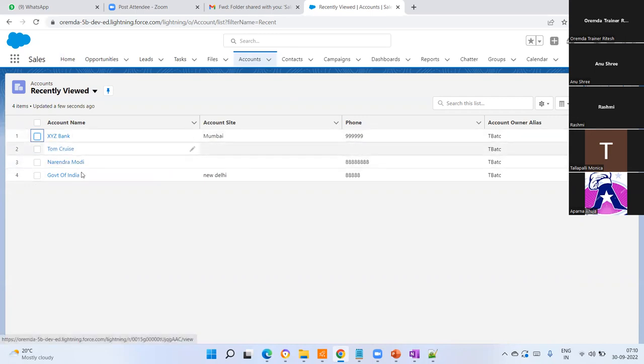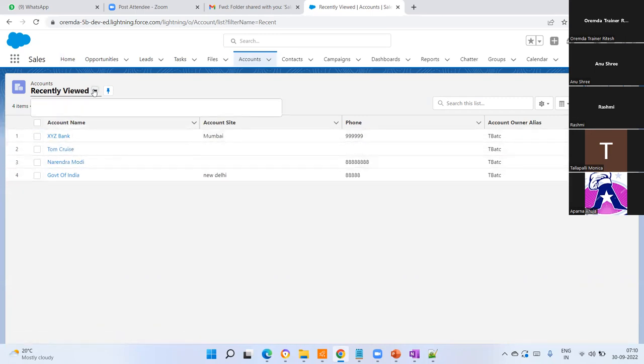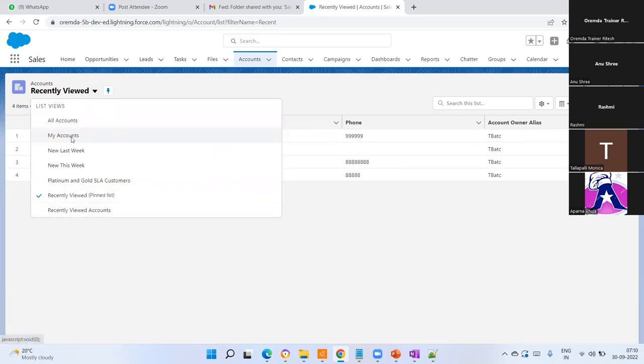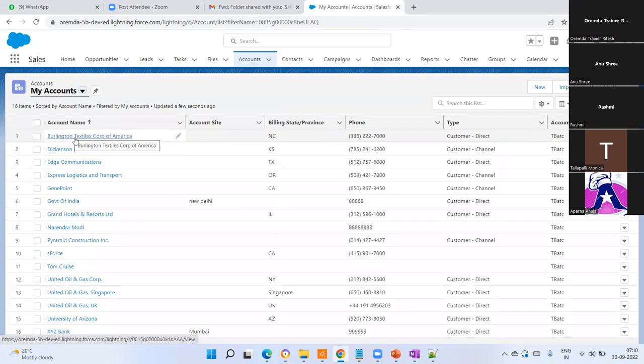So now there are only a few which I created. But see, from here you can see these are recently viewed. But out of the box, Salesforce has given you a lot of other accounts also. You see, Corporation of America, Dickinson PLC, Edge Communication. So these they have given for the purpose of testing.